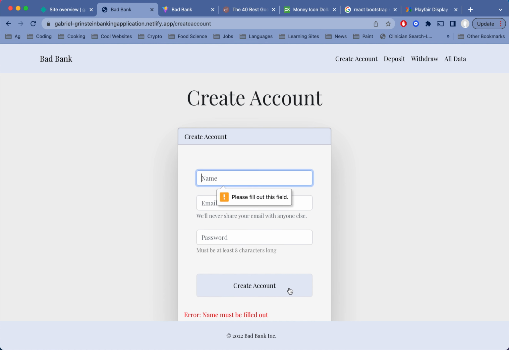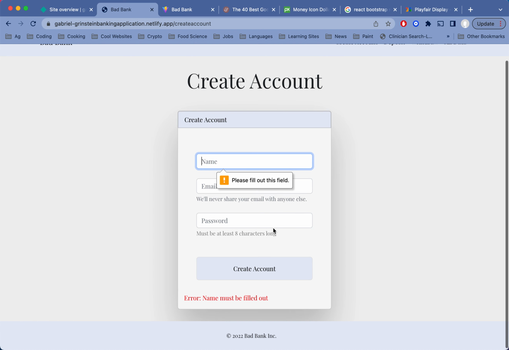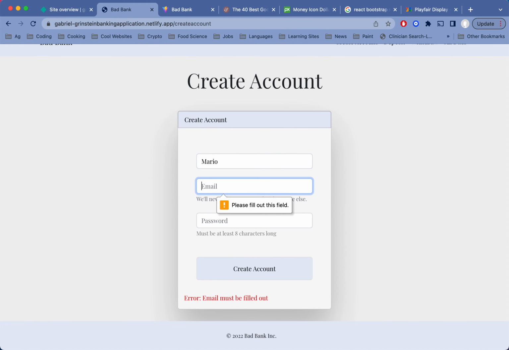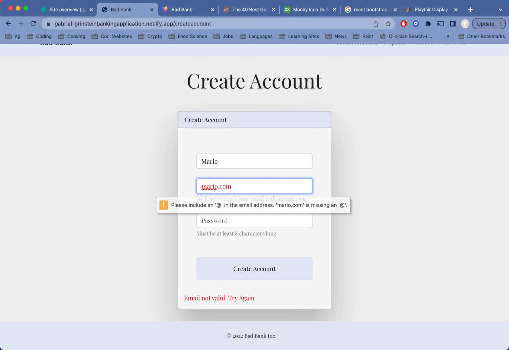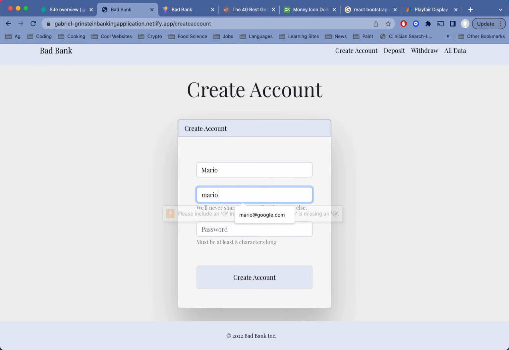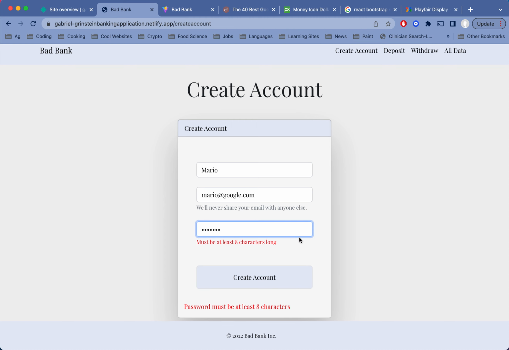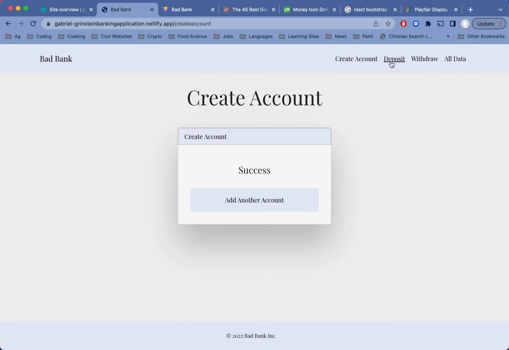Well, first off, if I just hit create account, it'll say error, name must be filled out. I can also hit enter. So if I write a not valid email, it's not going to work. And then if this isn't long enough, with the validation for all three of those, I added the hitting enter, not just clicking. To show it, I'll click, and we get a deposit.